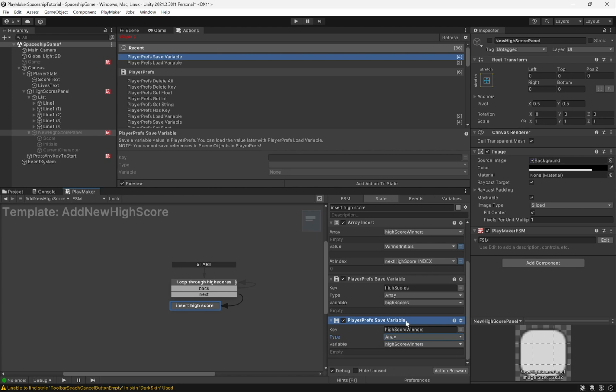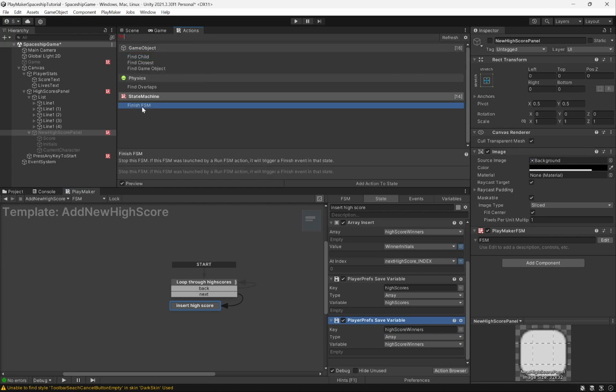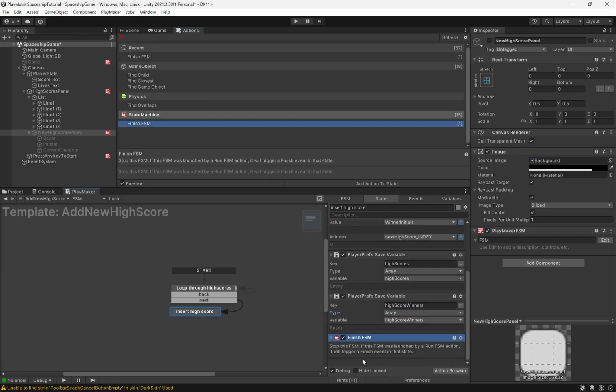Okay, so now we've updated the list even on player pref, so we'll be able to close the game out, open it again, and we'll see whoever's initial and score that just got put in. And then at the very end of this, when we're using templates like this in a RunFsm, we put in a finish FSM action. Okay, and it says stop this FSM. If this FSM was launched by a RunFsm action, it will trigger a finished event in that state.